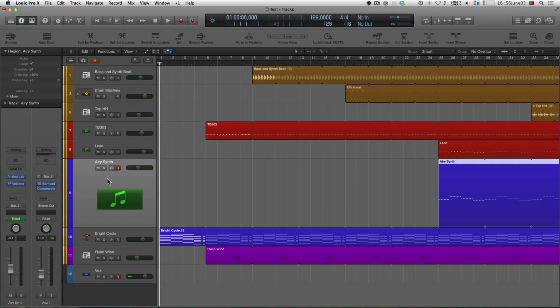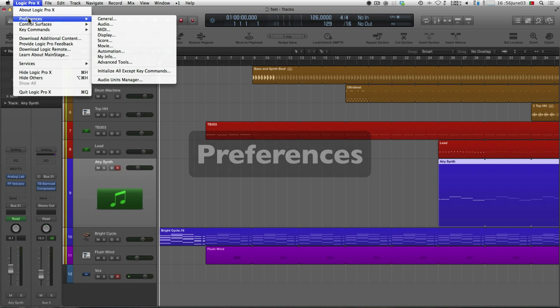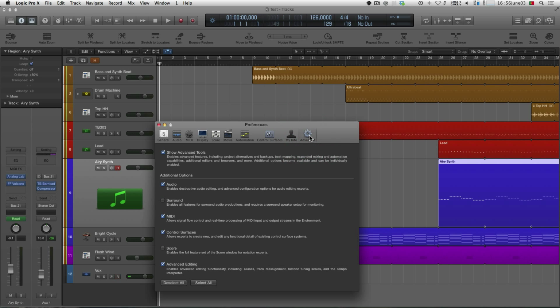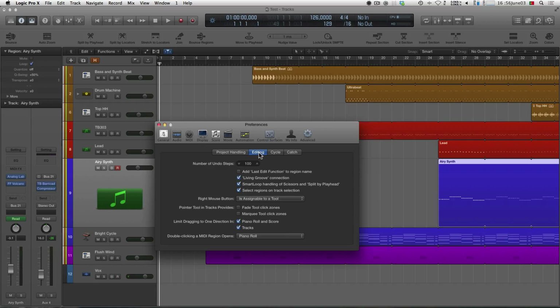Before we get started, let's get into preferences. So we're going to check the preferences on general editing. But before that, let me show you the Advanced tab. This is very important. You should always have the Advanced tools clicked, because if you don't, you'll end up having a GarageBand beefed-up version, and that's not what you want. Let's get back to editing, and we'll select the right mouse button. We'll select Open Tools menu, and we'll click these boxes here for Fade Tool and Marquee Tool click zones.